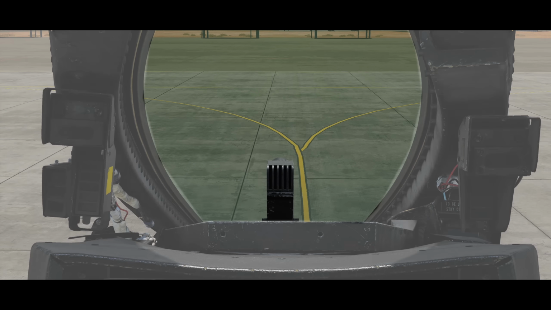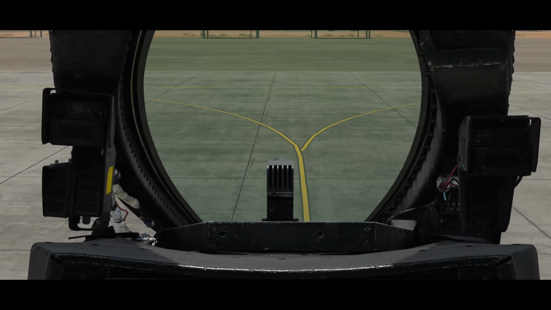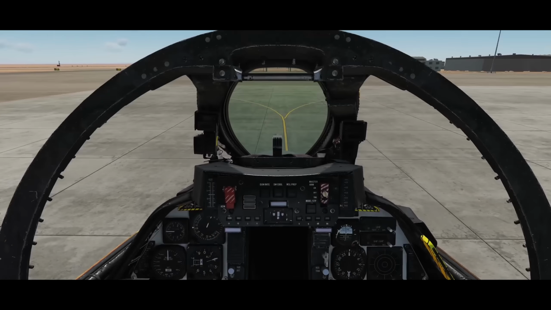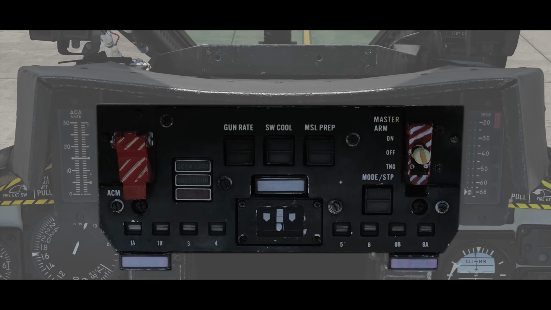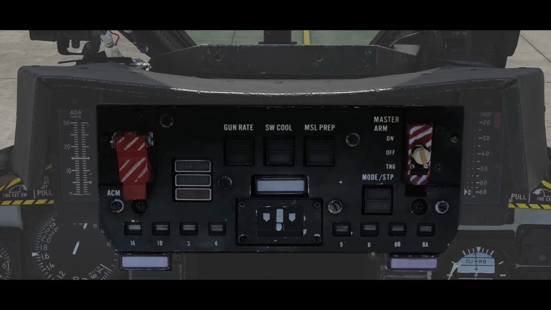If we move over to the center panel, we have our heads-up display, our cockpit television sensor, our Air Combat Maneuvering Panel, or ACM panel. This is the main panel for the armaments for the pilot. It allows us to switch to ACM mode, change our gun rate, Sidewinder cooling, missile prep, controls our master arm, change missile mode, shows our station status flags, along with master caution light and button, left and right fire lights, and our turn slip indicator.